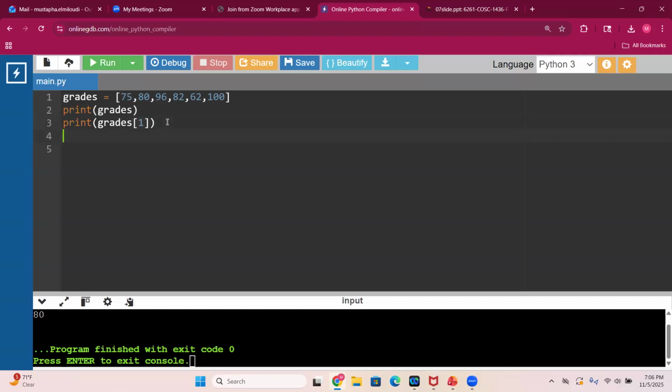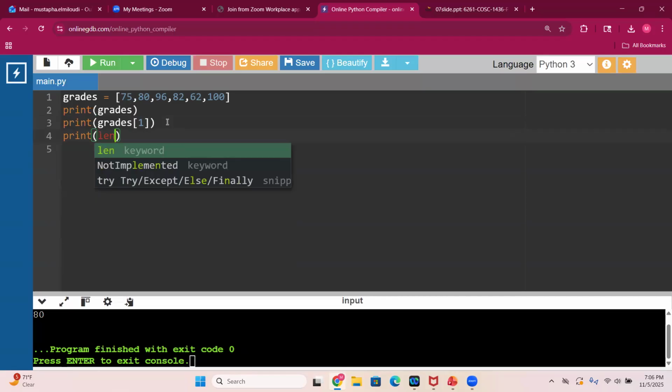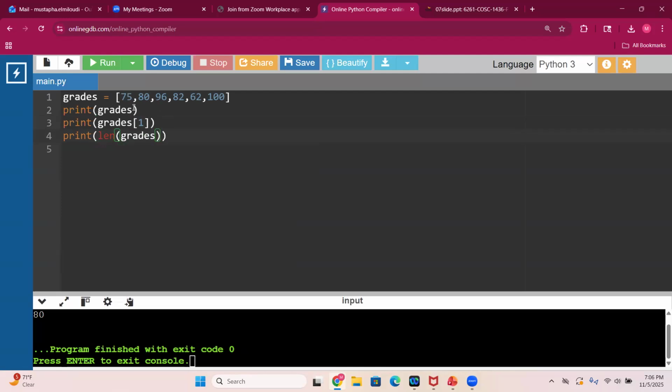If I want to know how many elements I have, I can just use len, just like with strings. Len is a function that keeps track of how many elements you have. So this is going to count them: 1, 2, 3, 4, 5, 6. Here it's easy, but what if you have a long list? You're not going to count them. So this is very useful in knowing how many elements we have.